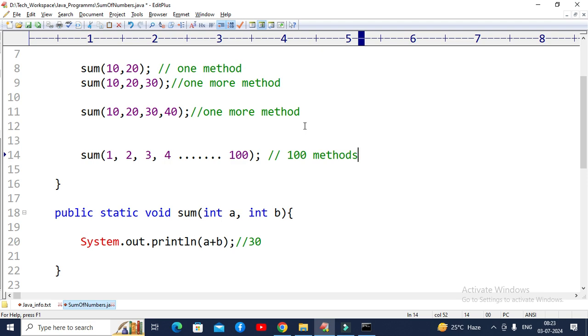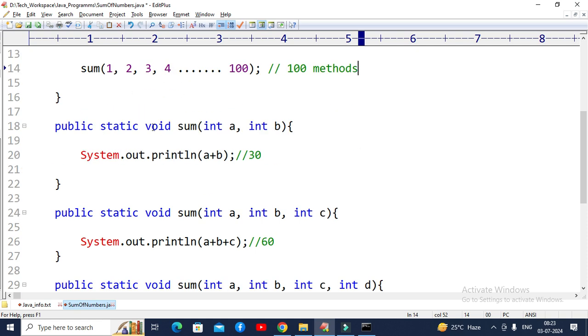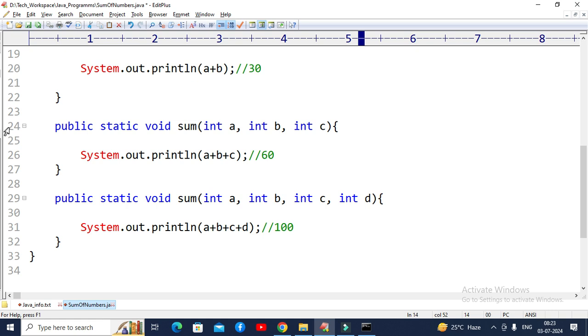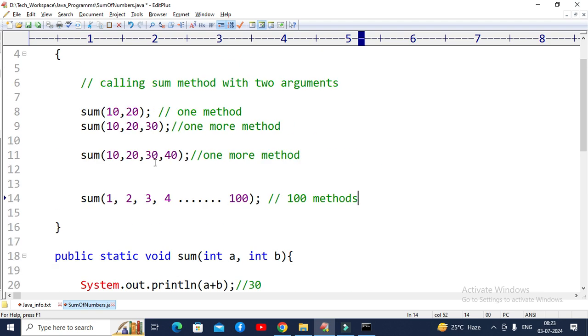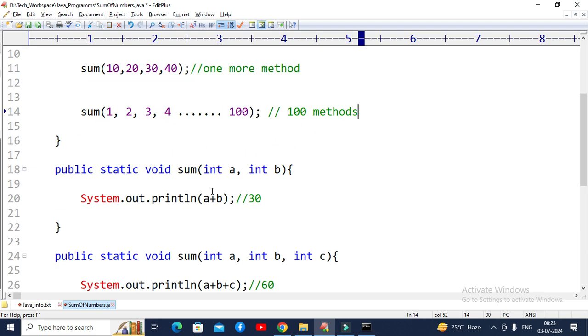Then how many lines of code have you written for simply adding four numbers? How many lines have you added? If you see 18 to 22, how many lines? 1, 2, 3, 4, 5 lines. And then again here 6, 7, 8, 9. And then again here 10, 11, 12, 13. Okay, for three methods we had to write 13 lines of code.